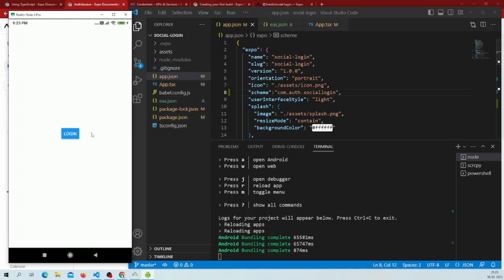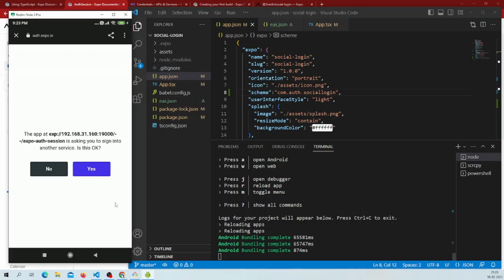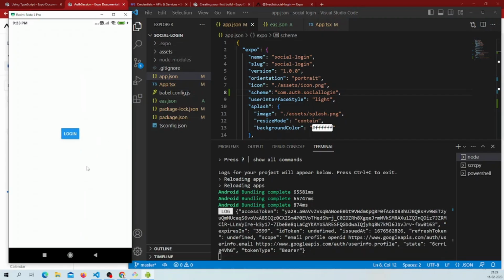So my build is successful. We also added the scheme here. Let's try it. So now we are not getting any warning. And after logging in, we got the access token, and we can store it in the backend. We can send it to the backend, and we can store it there, and we'll retrieve different information on this user with this access token.